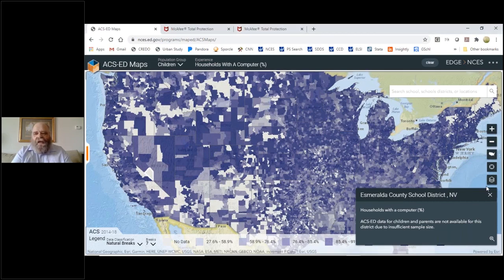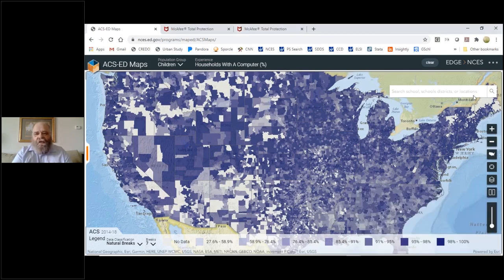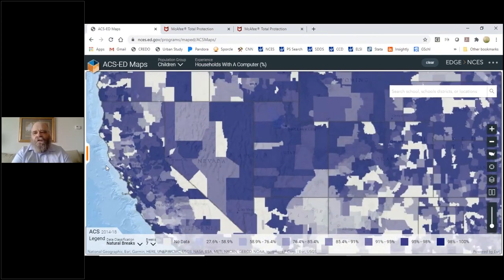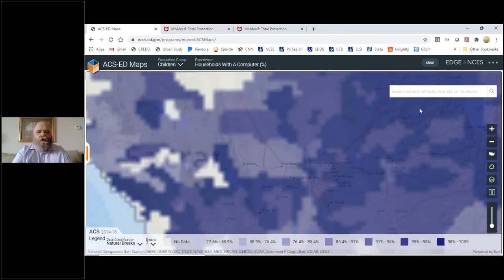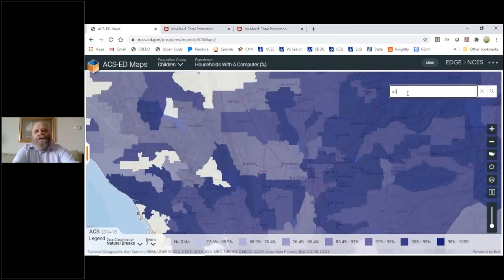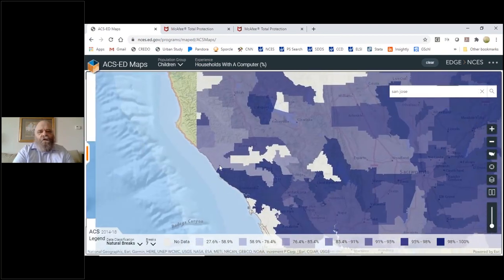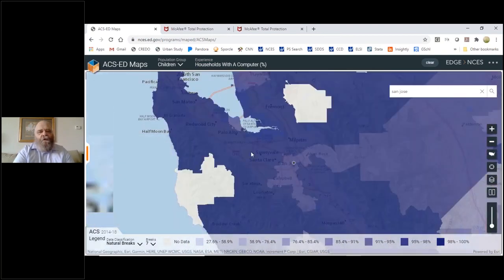And there's actually some interesting things that you can see across it when you look at it. If we zoom in to an area, which you can do simply by double clicking, or you can use the zoom tool over here. You can also search. So you can put in a location like San Jose, and it'll zoom you in right to that location.